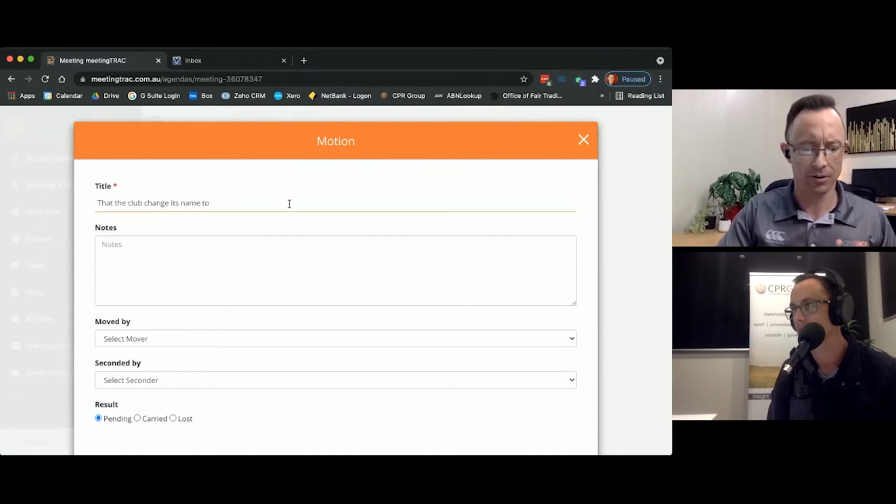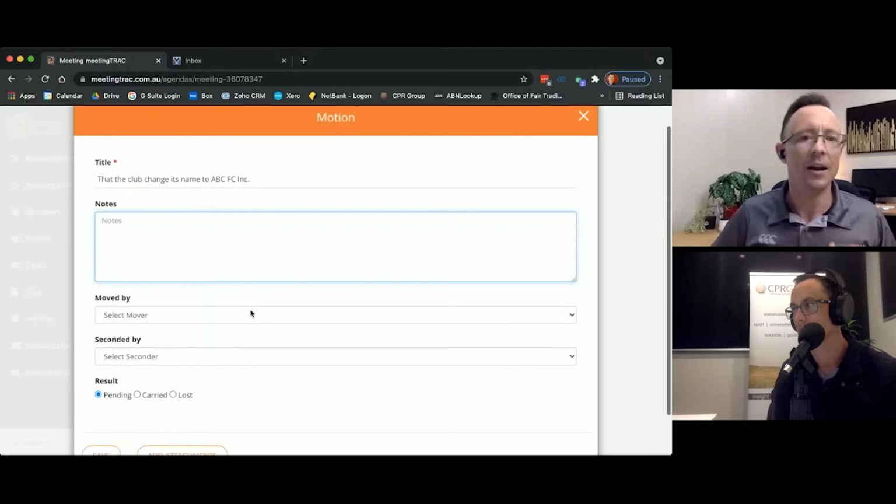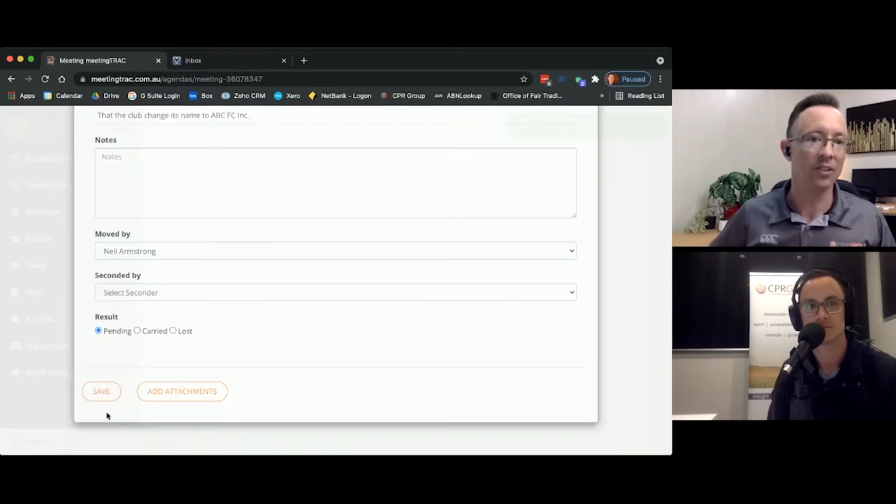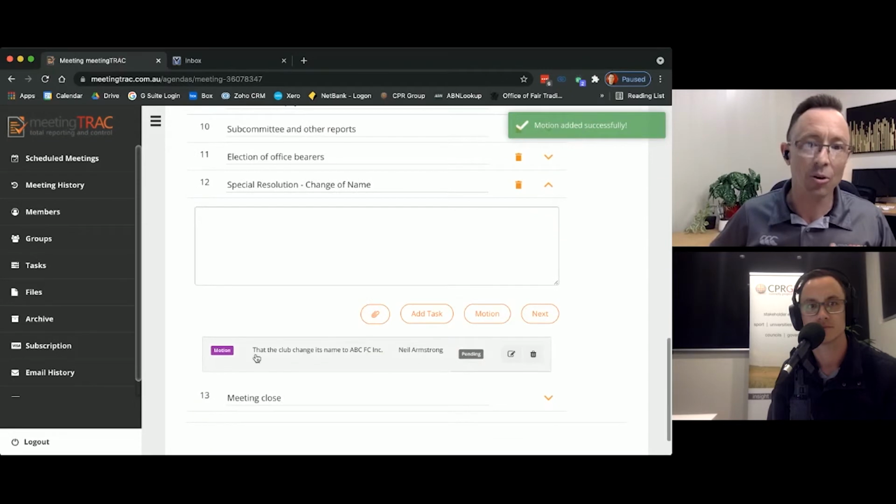what are we going to call it? To ABCFC Inc. There we go. Any notes that we want to include in there, we can. And because Neil has moved that, we'll put him in as the mover already. Because all we're doing now is setting up the agenda, that motion will be pending, and I'll click save. Now that motion is already going to show up here as ready to go onto the agenda.